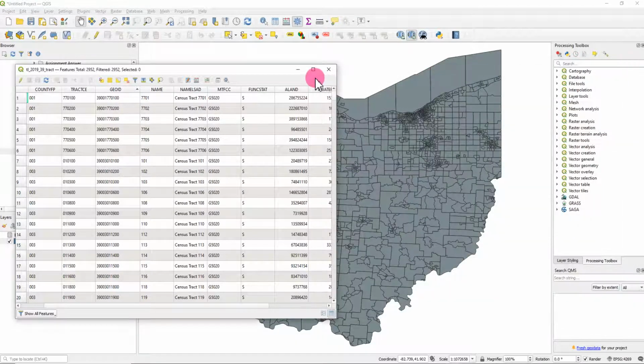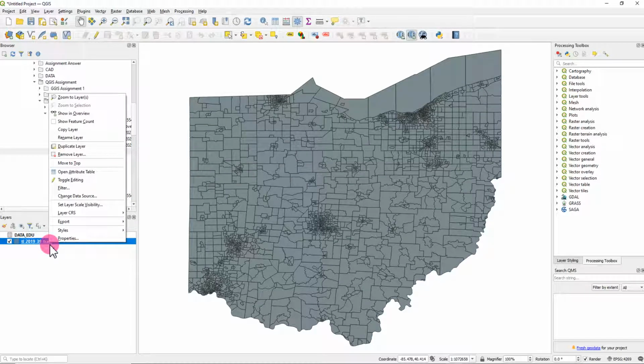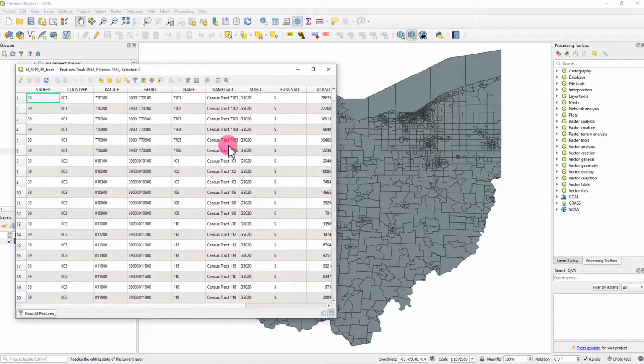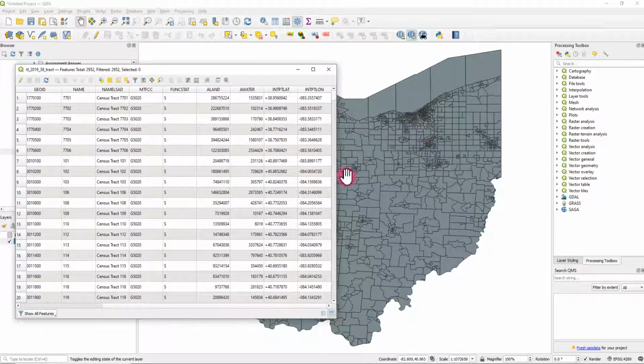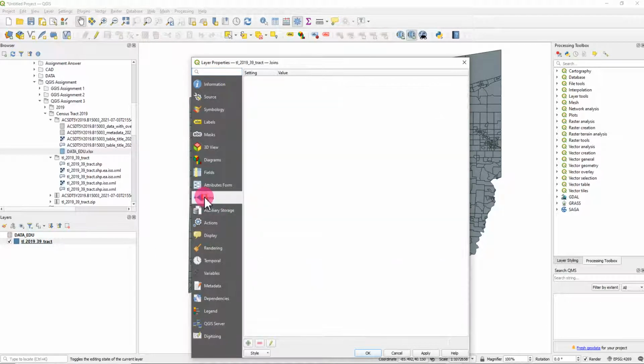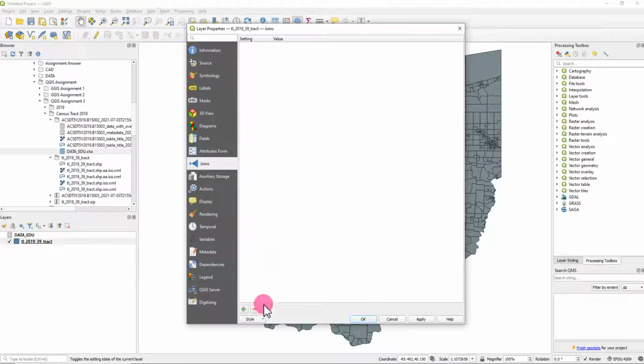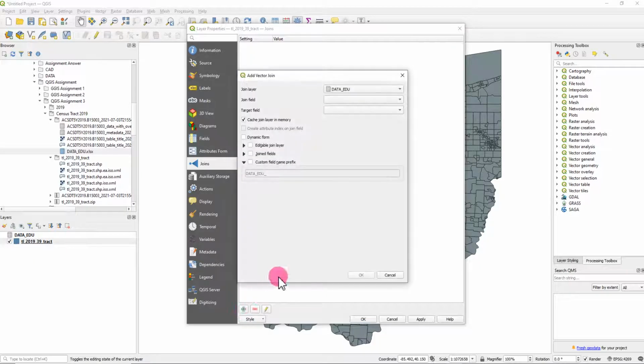Okay, I'm going to close it. So join always starts from the layer that requires the data set. Here, this one has Geo ID but has no data, no educational attainment in here. So we are going to join from here. We double click it. Then you can see the join here, right? So you can see nothing here, right? So I'm going to click the plus sign, right? So I started from here.